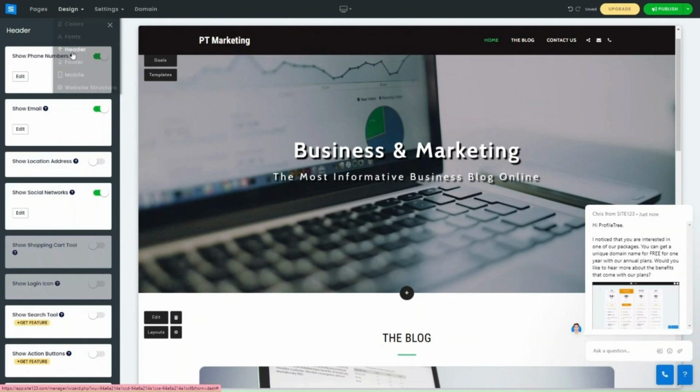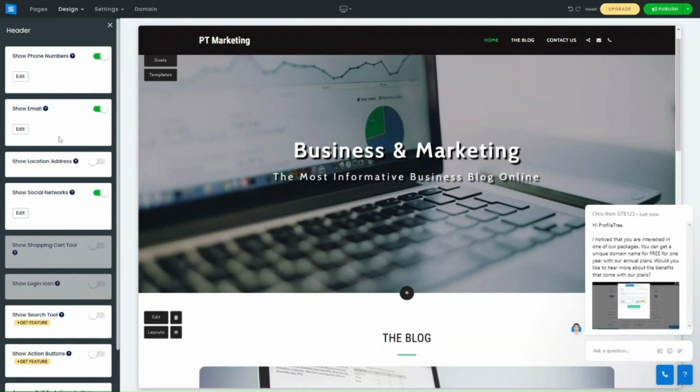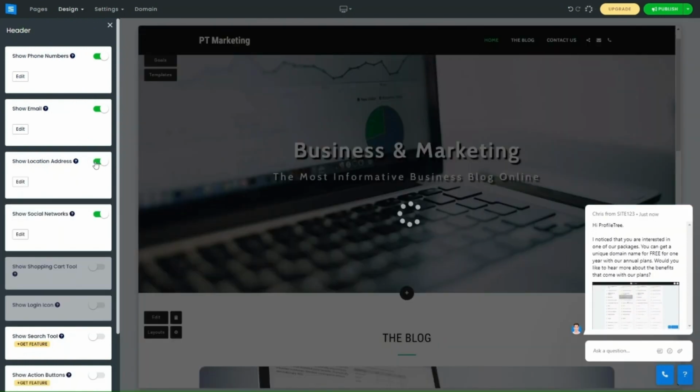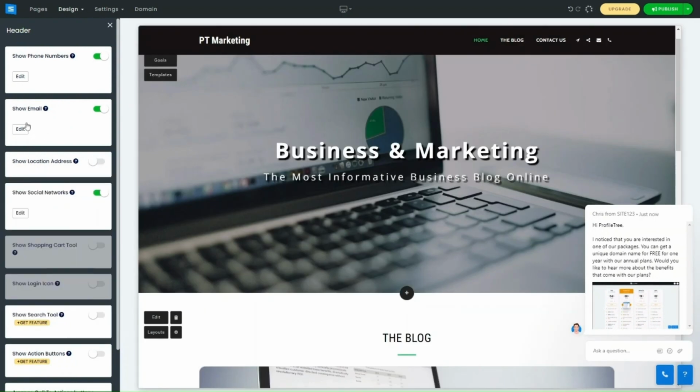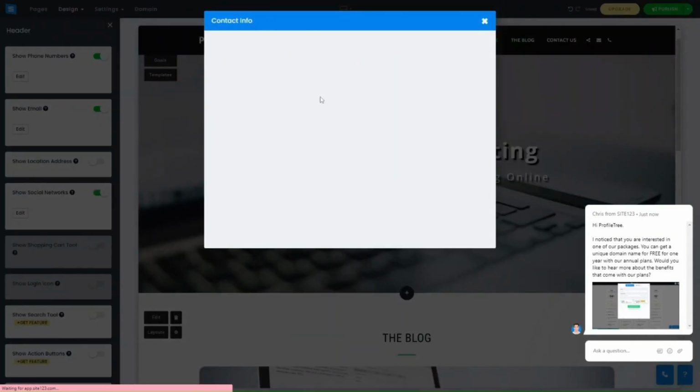The next thing that you want to do is edit the header and footer, and this is really easy. All you need to do is click into the header section on the top toggle bar here, and you can customize things like showing different social networks, showing the phone number, showing emails, things like that. And all you need to do is just toggle each of these things to decide if you want to show it or not. And then once you've toggled it, all you need to do is click on edit to edit like the phone number, and then you can edit the social networks and things like that.